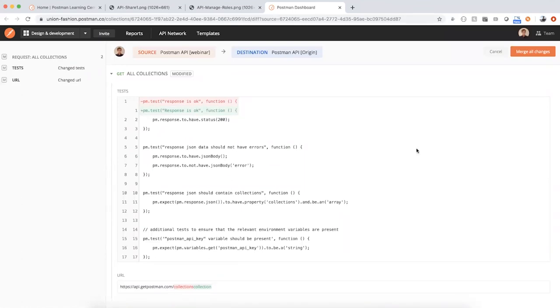Because I'm an editor of the original collection, I have the possibility to merge these changes in here. But if I was just viewing, I'd only be able to use this dashboard as a way to see exactly what was happening in my fork and what had changed over time.